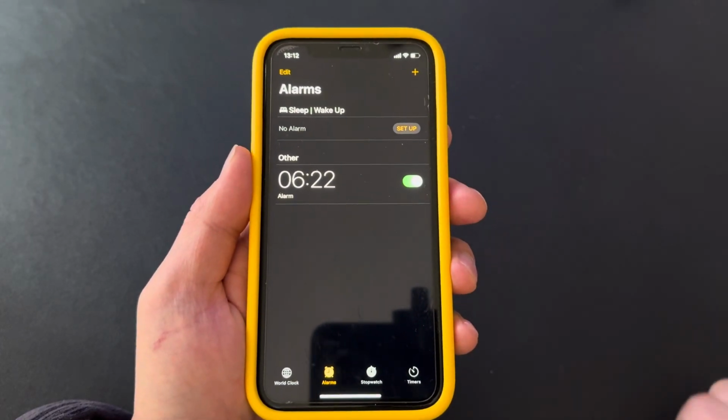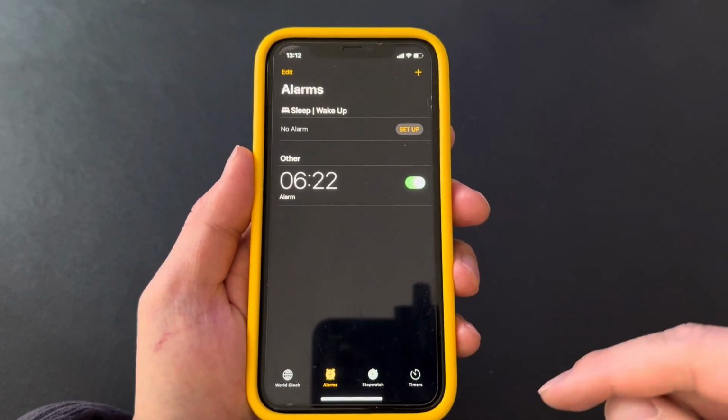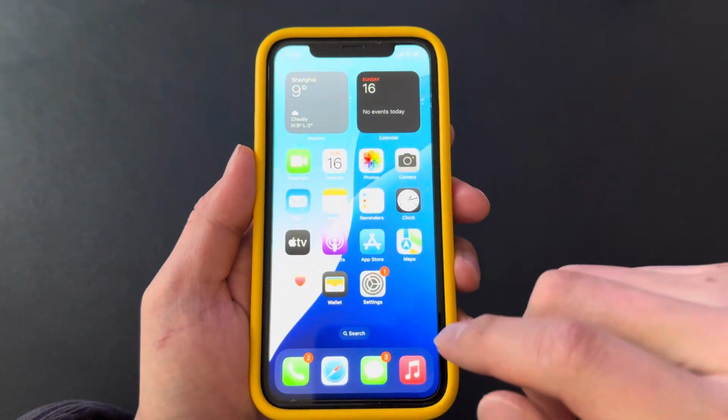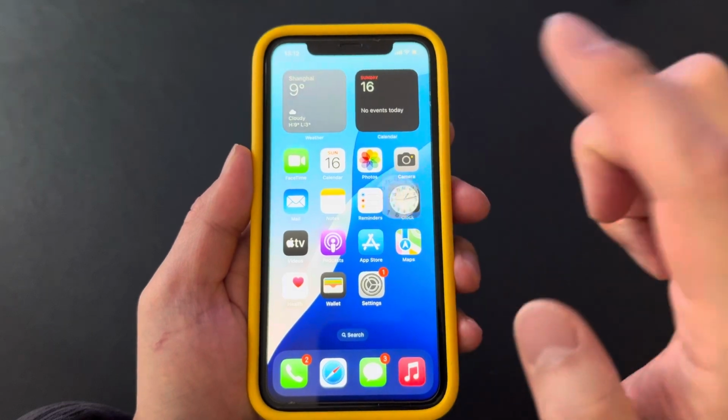Today we're going to be talking about alarms. Are you having a hard time waking up because of the sound or the volume of your alarm? Okay, so what we're going to want to do is go into your clock.